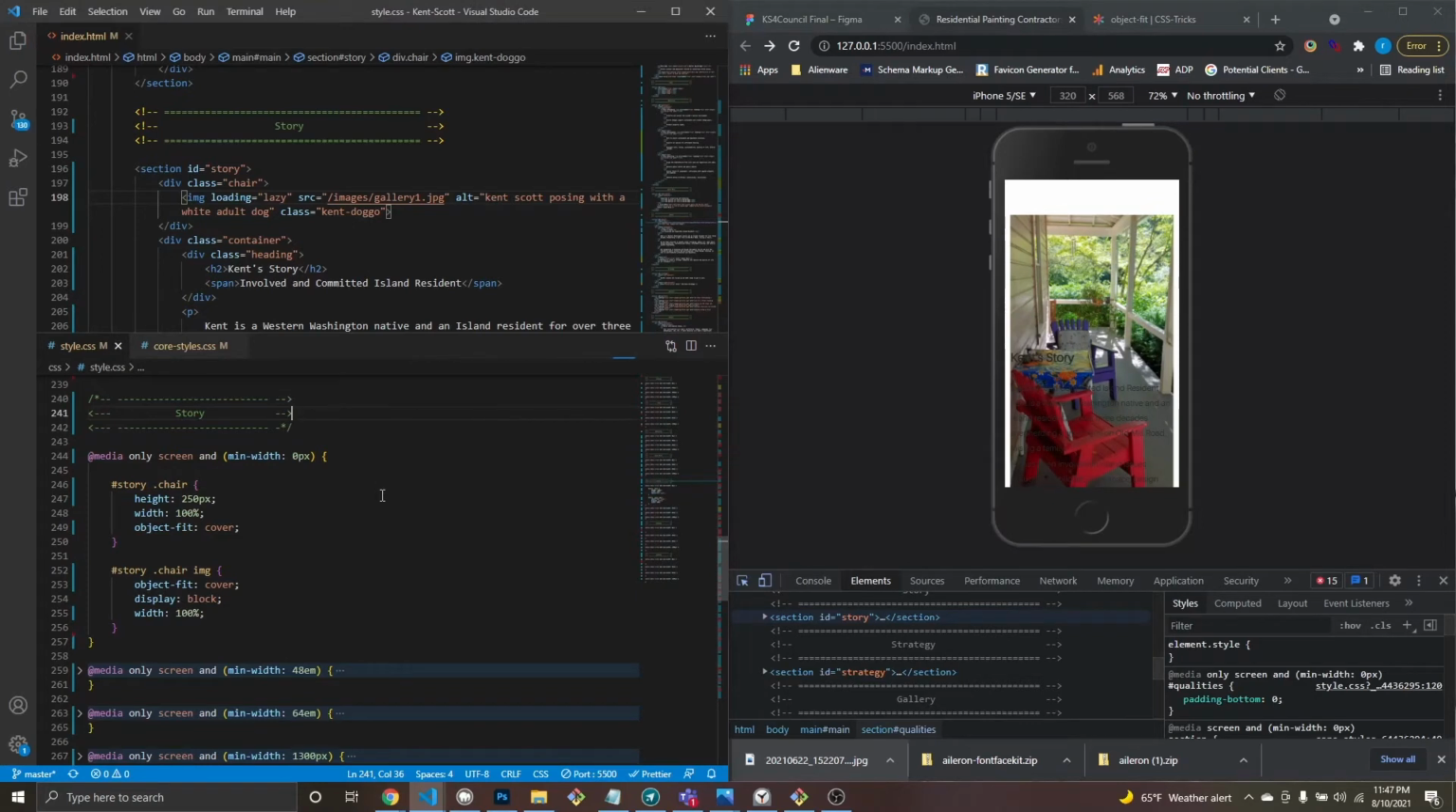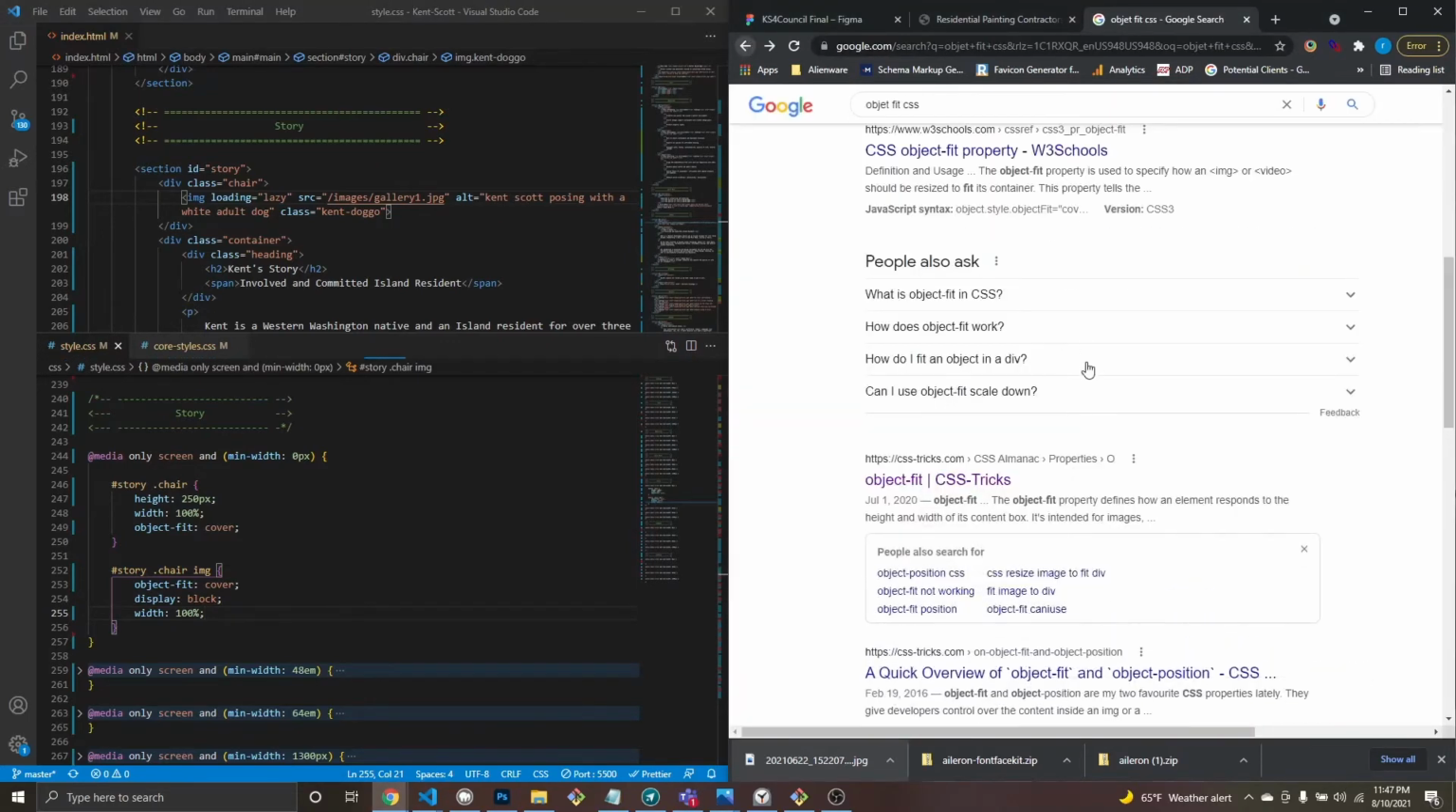What the heck? Wait, maybe I'm not choosing the right one. Share, story, share, image. Alright, so that's what I get for trying to use something new. Can't for the life of me figure it out.